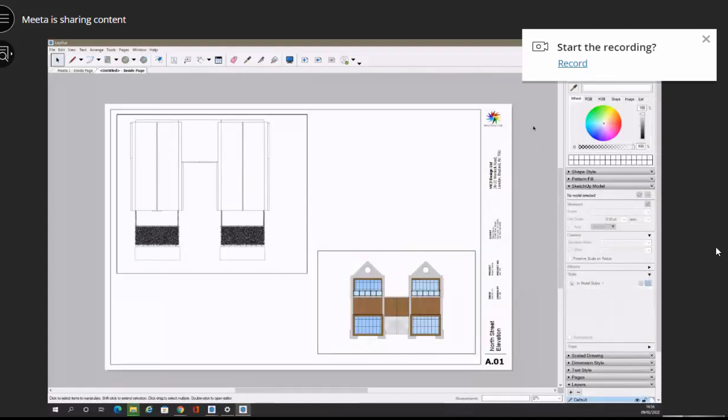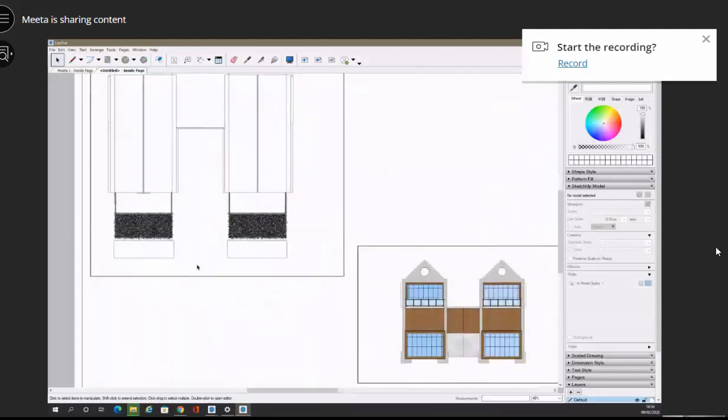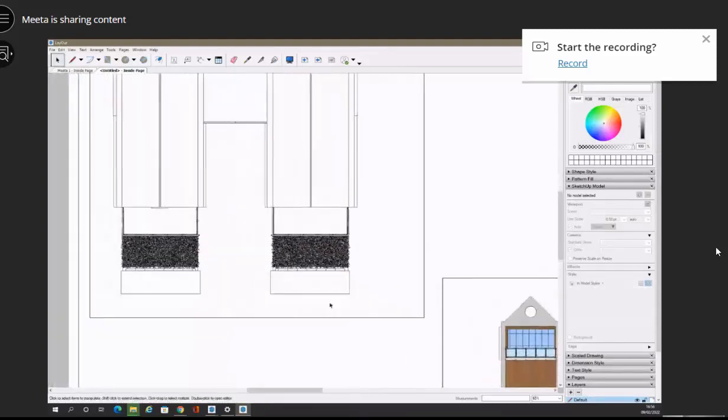So I want to bring in the different scenes, but before I go to duplicate the page, I just want to quickly show you how you can add dimensions to your Layout files. If you click on dimension, and this is bringing it in.